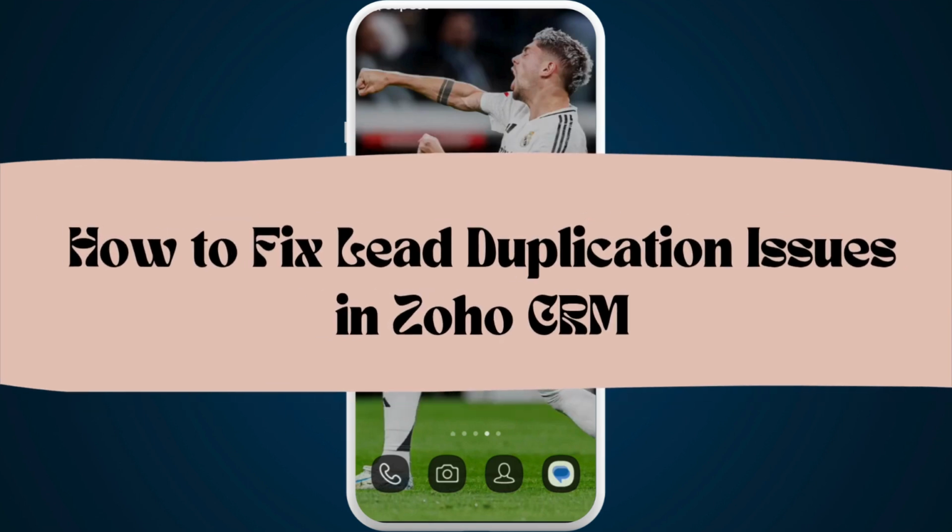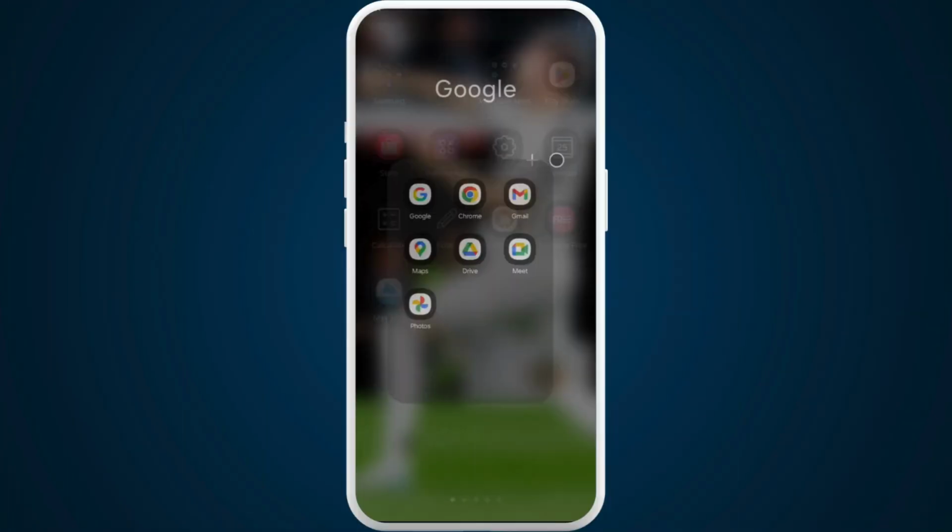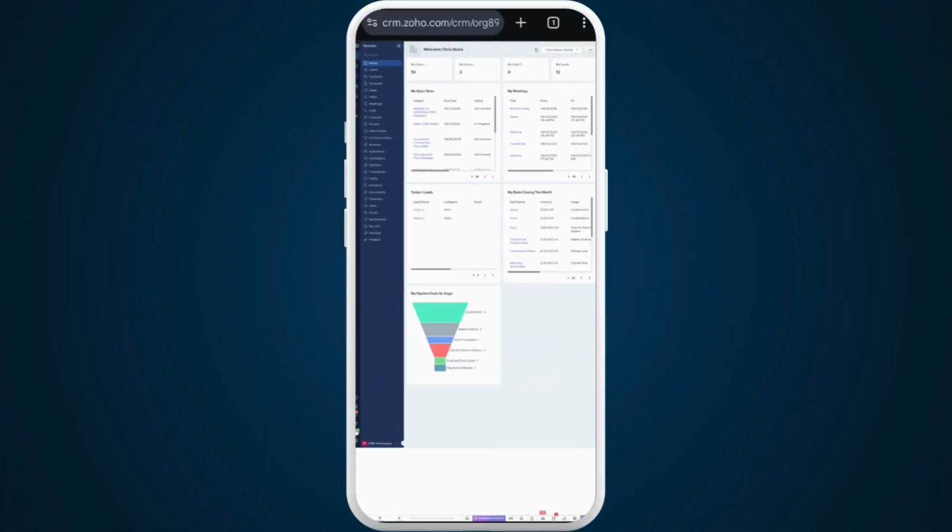How to fix lead duplication issues in Zoho CRM. I'm gonna guide you through the process on how to do it. Let's get started. First of all, on your phone, head over to your preferred web browser. On your browser, navigate to the Zoho CRM website. Make sure that you are logged in with your account.